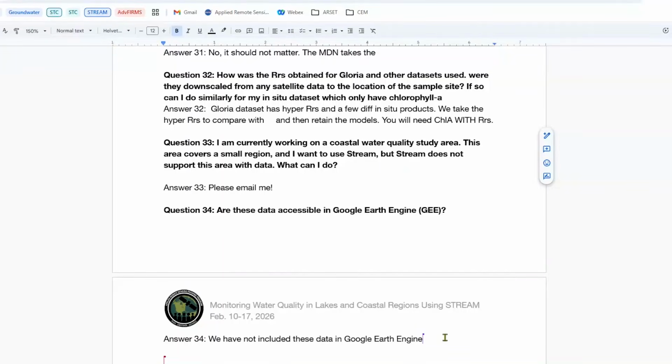That's fantastic. Thank you so much. Are these data accessible in Google Earth Engine? No, we have not included these data in Google Earth Engine yet. We do not currently have plans to.